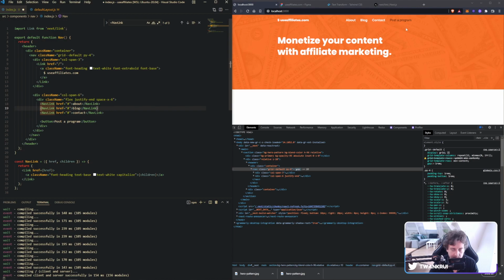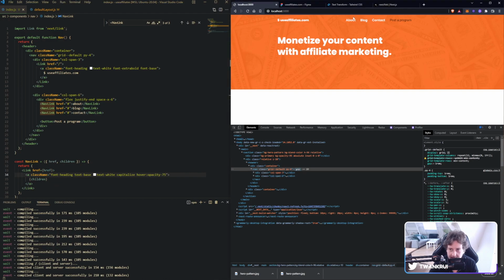Let's see. Okay, so we made enough links. Should we add a little hover effect? That might be fun. Like hover opacity 75. Or maybe you can do blend with darken, but this works pretty well.